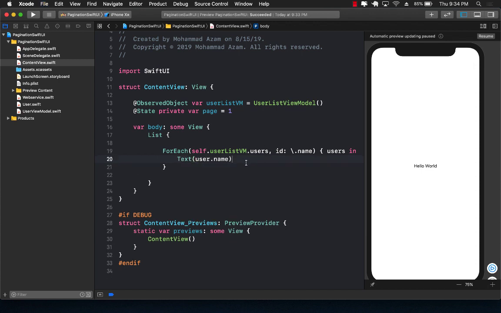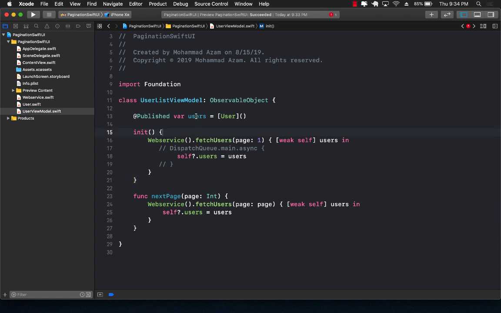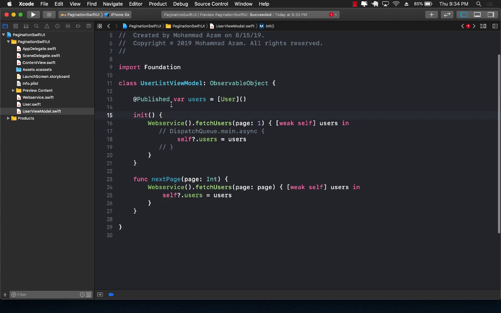Please note one thing: right now, if you look at the UserListViewModel, you're simply returning the users themselves, which is not really a 100% good idea, because if it's a user list view model, you should be returning a UserViewModel, which will represent a particular user. So let's go ahead and do that.